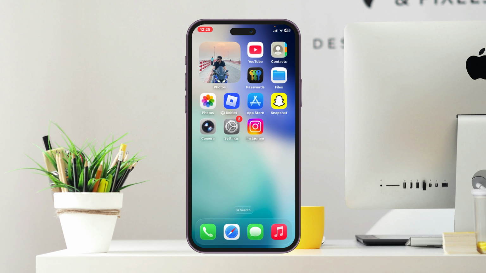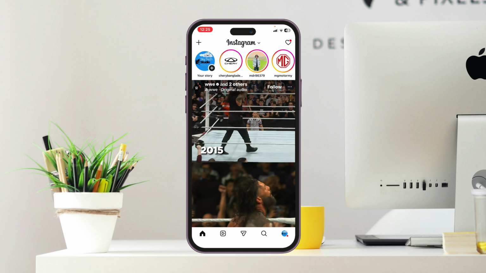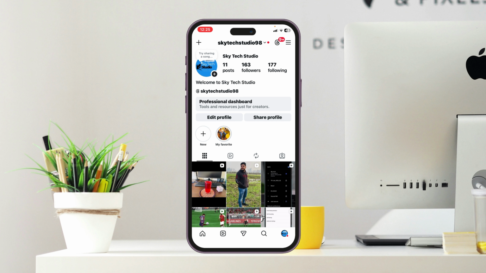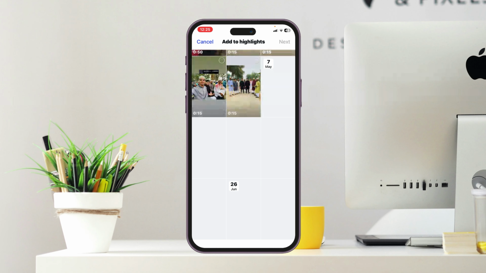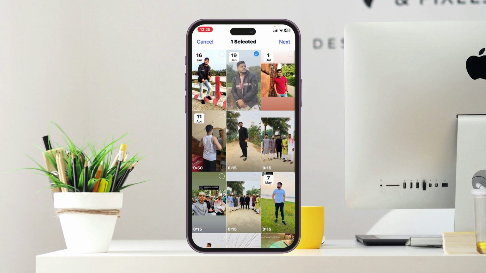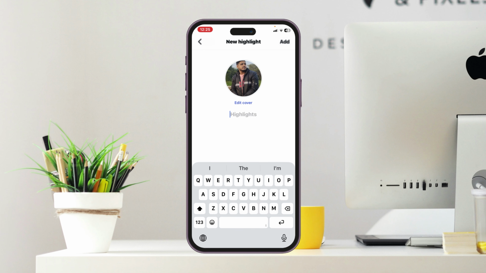So to make your highlights without a name, first go ahead and open up the Instagram application on your phone, and from the Instagram homepage, tap on your profile. Now once you're inside your Instagram profile, tap on this new option beside the highlight. I'm going to tap on new, and select a picture for the highlight. For example, I'm going to tap on next, and you'll see it's asking me to add a highlight.